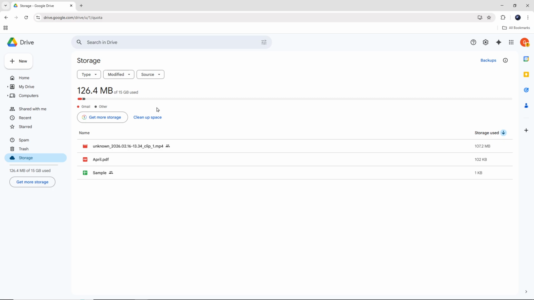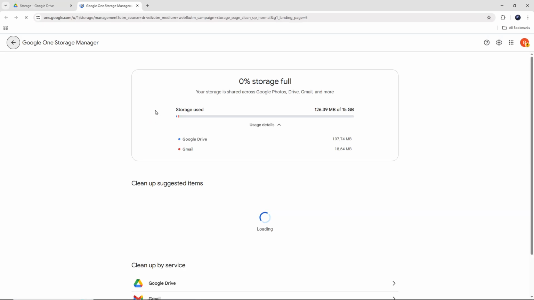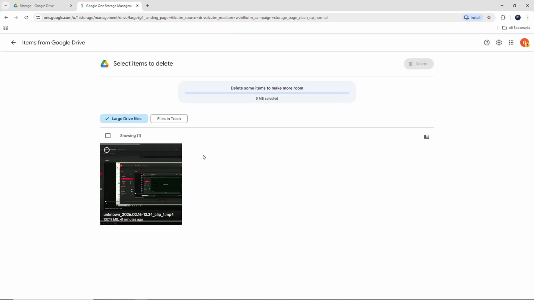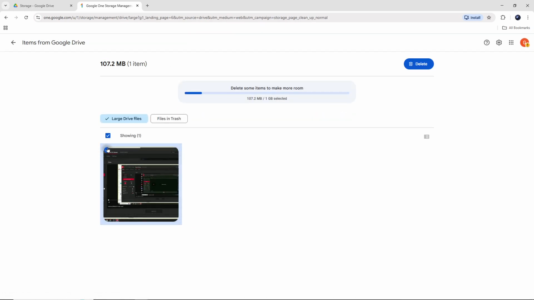Next, delete large files. Still in the storage view, sort by storage used if it isn't already. Click to select the biggest files you no longer need. Then click Remove. This moves them to trash, which means they still take up space until the trash is emptied. If you're unsure about a file, pause and confirm it's safe to delete. Removing the largest items first is the fastest way to free up meaningful space.